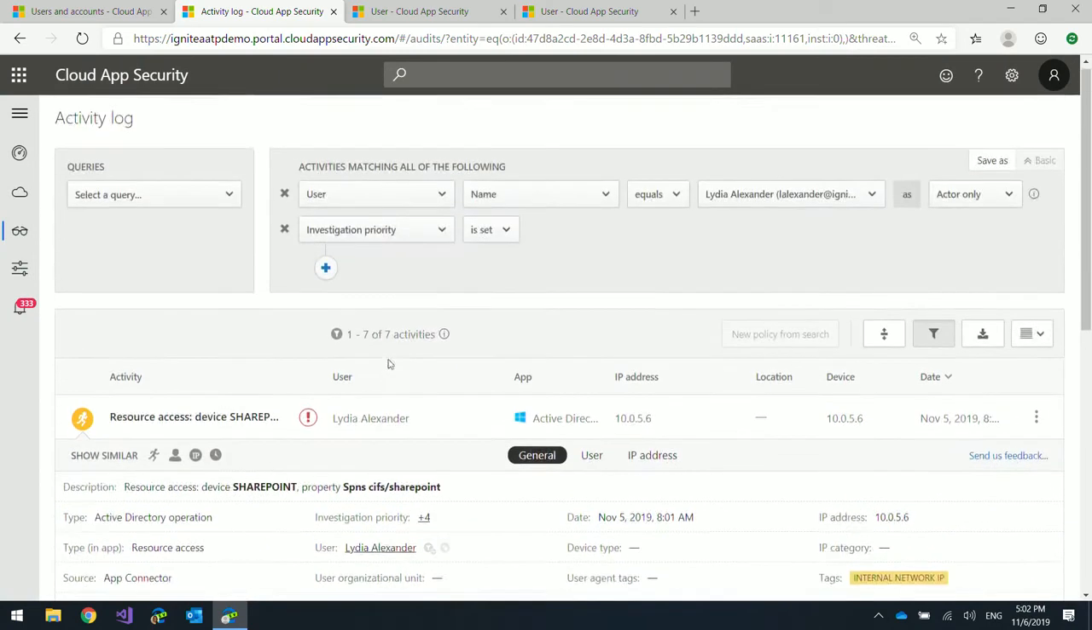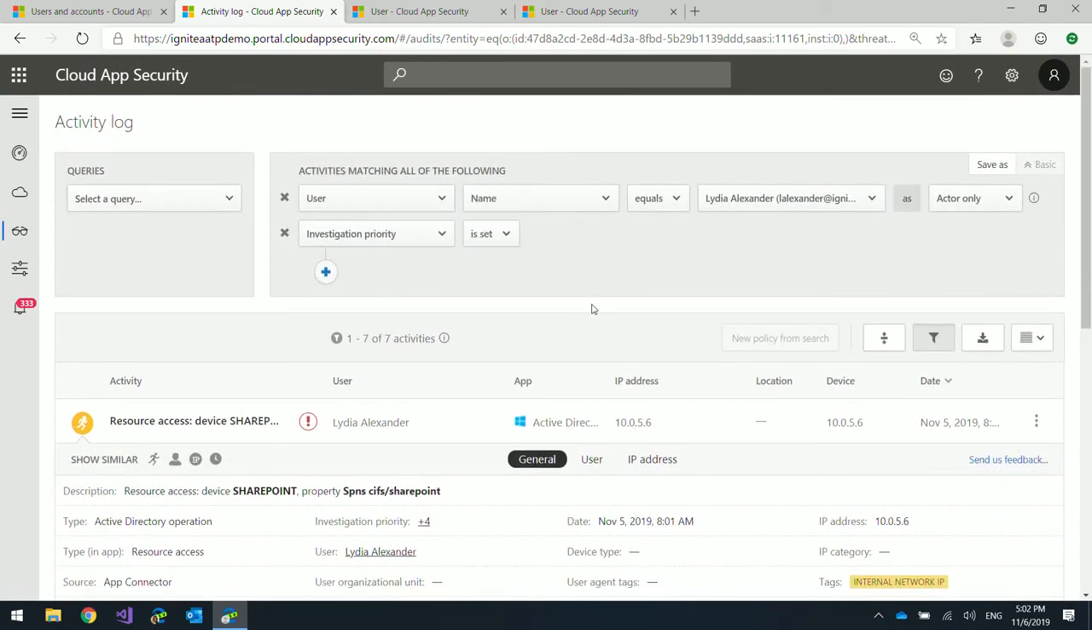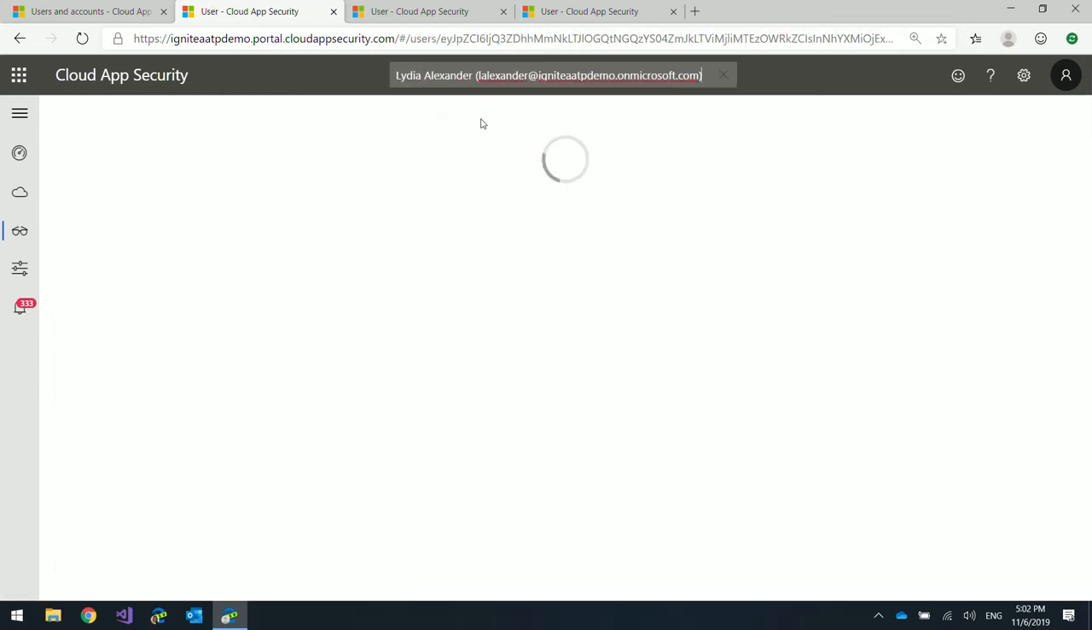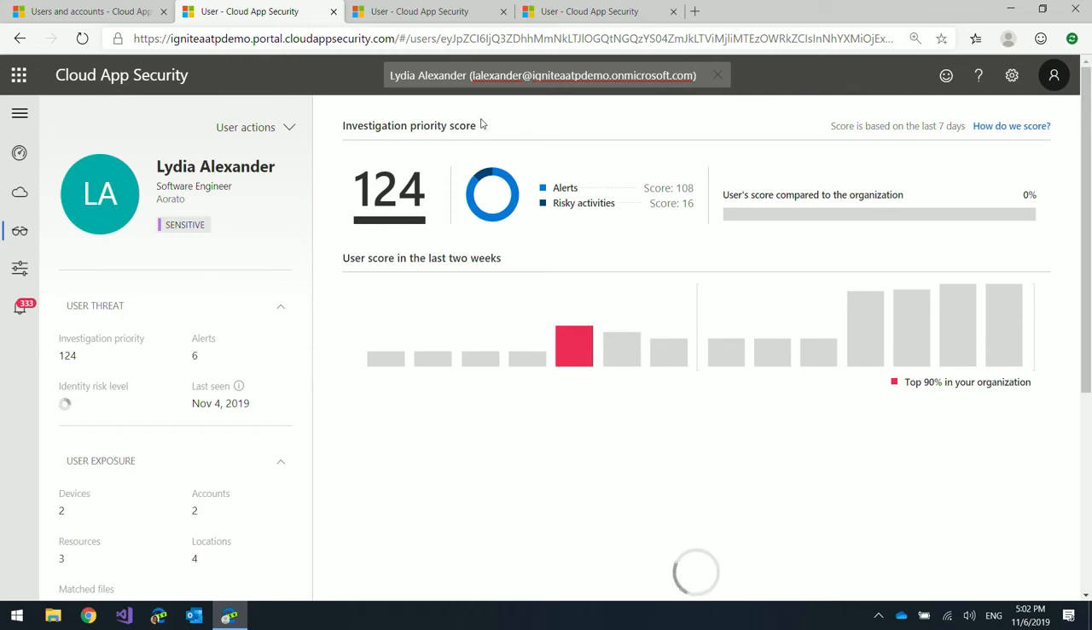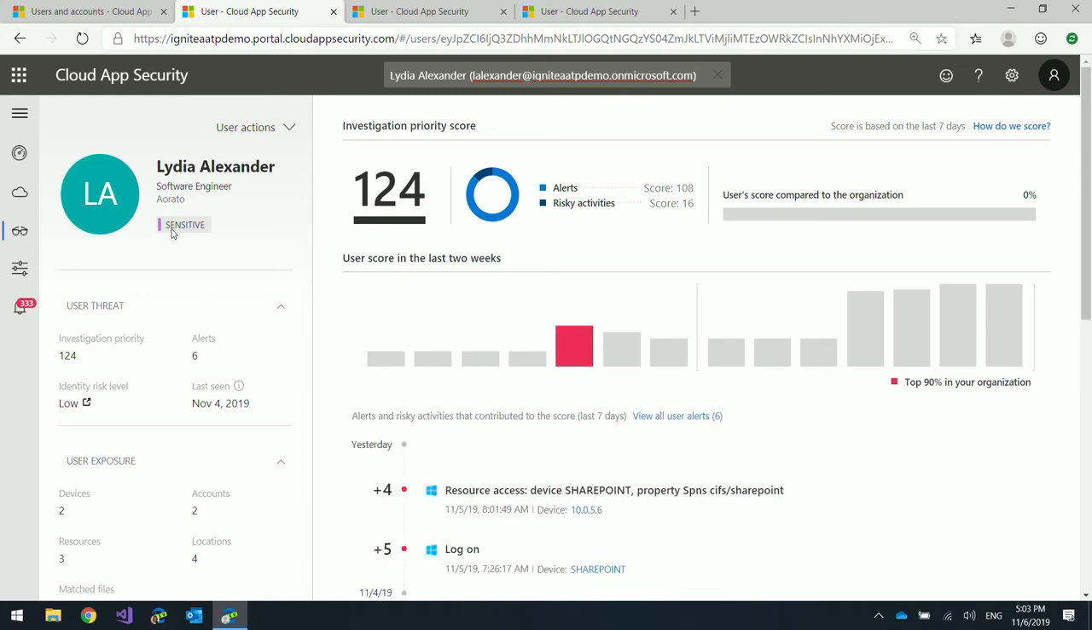So we saw that Lydia was in the top list of users to investigate in our administrator team. We would like to get a better understanding of who is Lydia and to understand maybe she has some alerts and more activities we should look at. Therefore, we can search for Lydia and again go to the user page where you can find all the information you need about this user. We can see right away that Lydia is a software engineer in our auto department. And Lydia is also tagged as sensitive, which makes sense because we started with the administrators in Office 365.